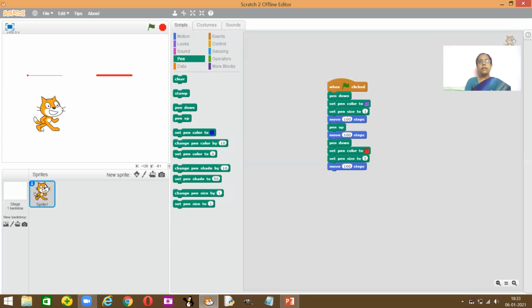Okay, understood. So if I want to draw continuous dashes, I'll use the forever block. It'll keep on drawing the dashes. Understood. So the steps and the colors can be changed. Hope you understood till here.